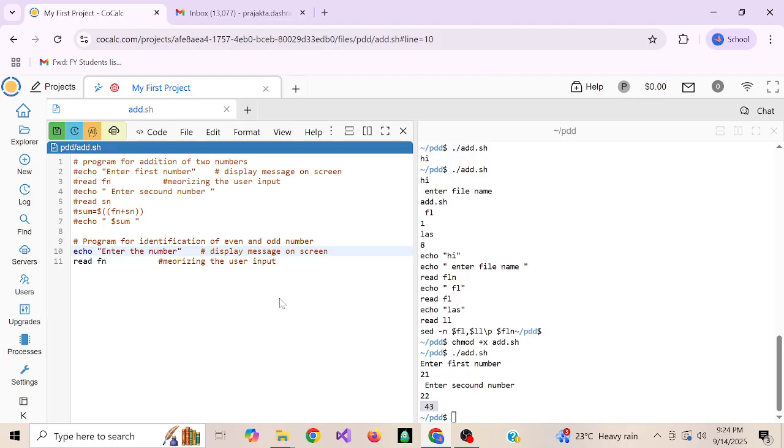What is the job of echo, what is the job of read, that is already observed and covered. Now what is new? If. What is if? If is a decision making statement. Why is it termed a decision making statement? That is new for us.